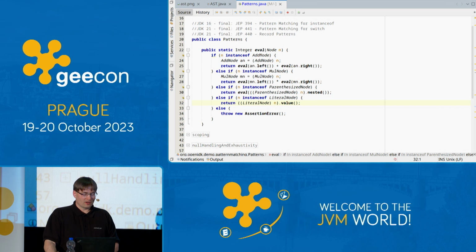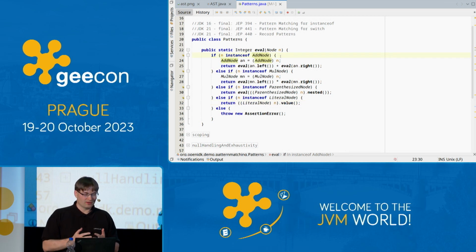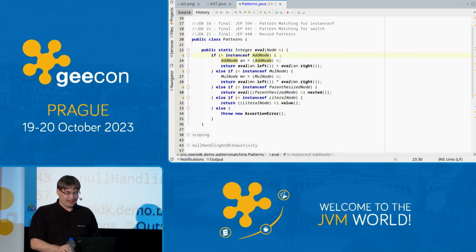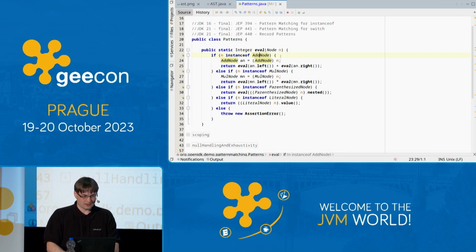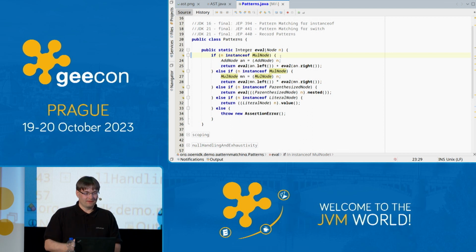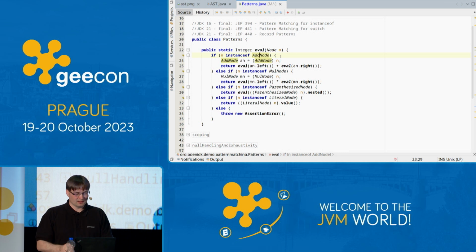It definitely would work. But there are some problems. It's not really nice to write like this. Among other things, we are repeating this add node type here 3 times. And if I would write mul node here, I will only find out that there is a problem at runtime, or maybe when the IDE tells me that it's problematic.